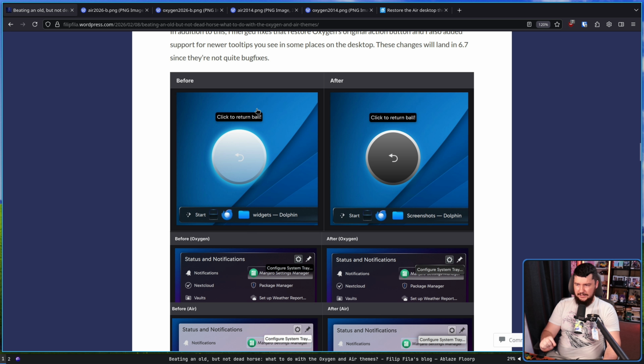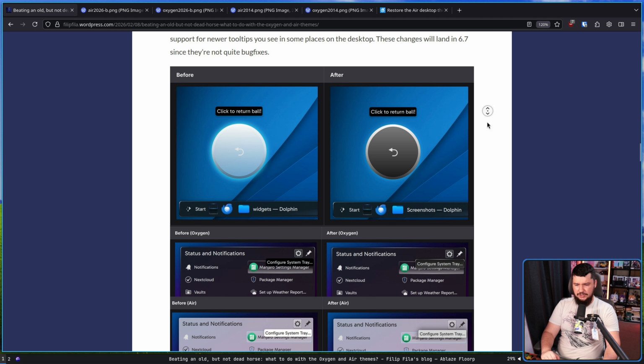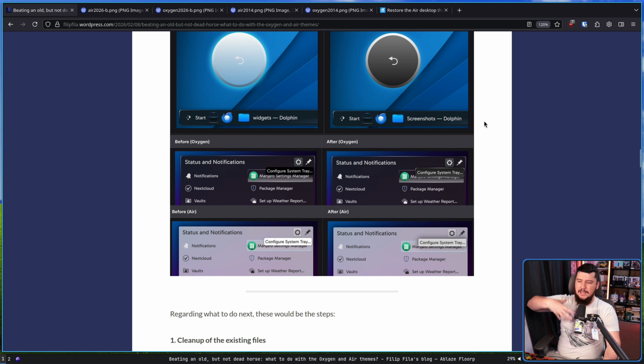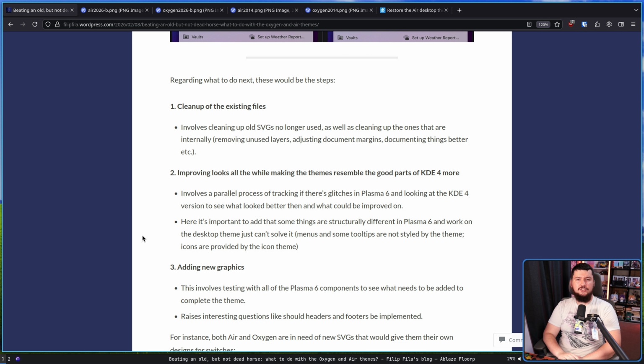So here is a selection of before and afters, and as you can see, it is quite a bit more readable and quite a bit more in line with the original design of what Oxygen and Air were trying to be. From here on, there is additional work to do.